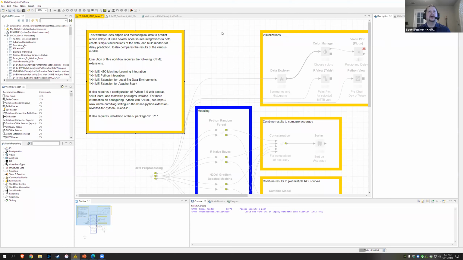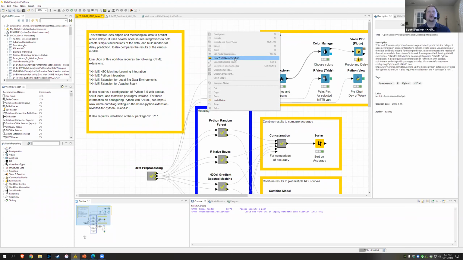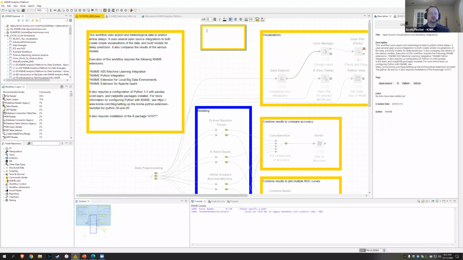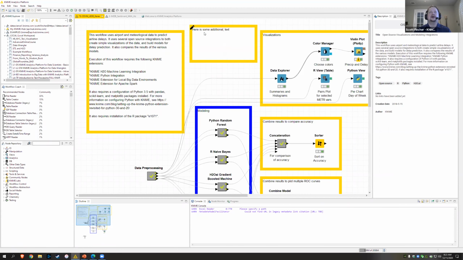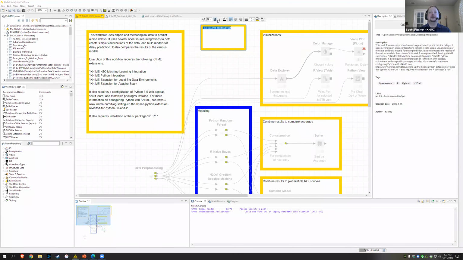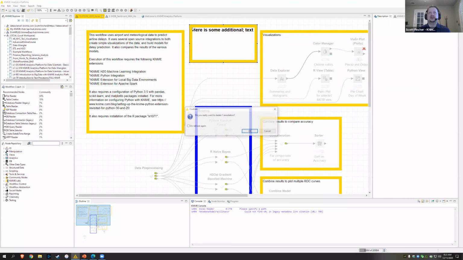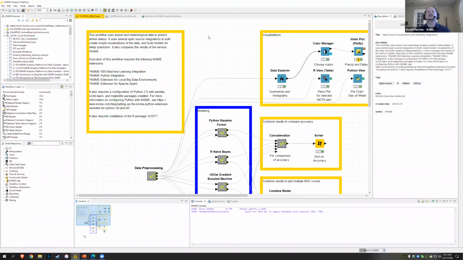I can go in, I can add an annotation box just by right clicking and adding new workflow annotation. I can drag new boxes around. I can double click and, here is some additional text, right? I can change the color. I can make this bold. I can change the font size, whatever I need to do. This is like when you're writing code, you want to leave comments for yourself in the code. Similar concept in using a graphical tool like KNIME. You want to use these annotation boxes to make it clear to other people what it is that you're doing.